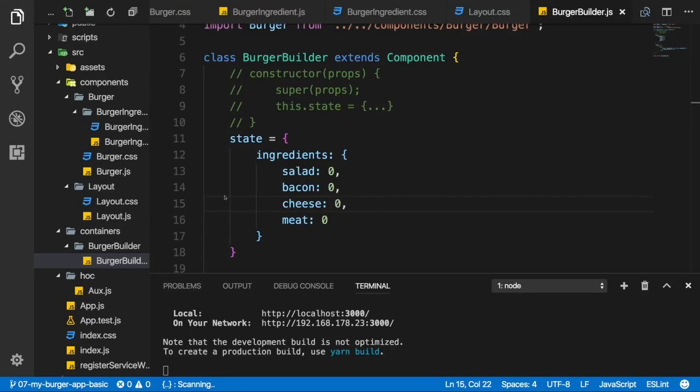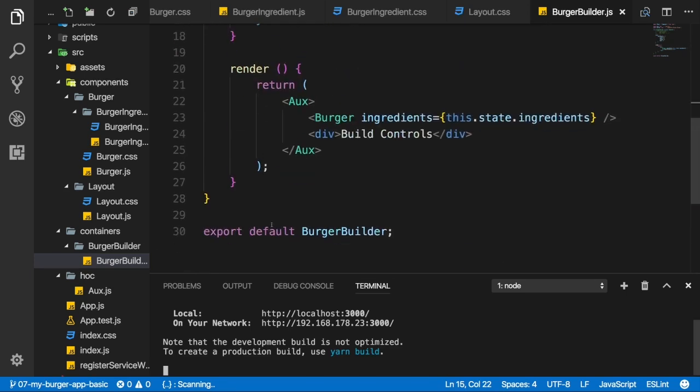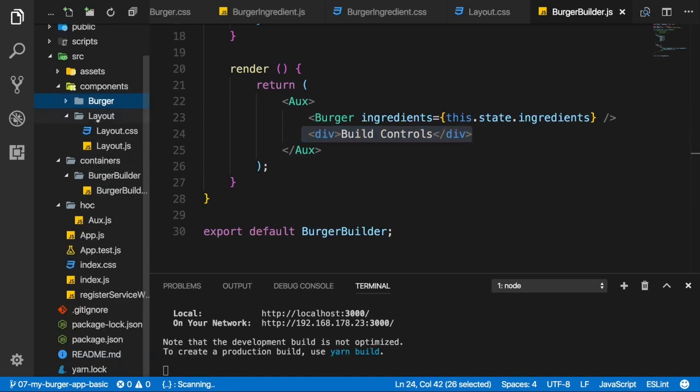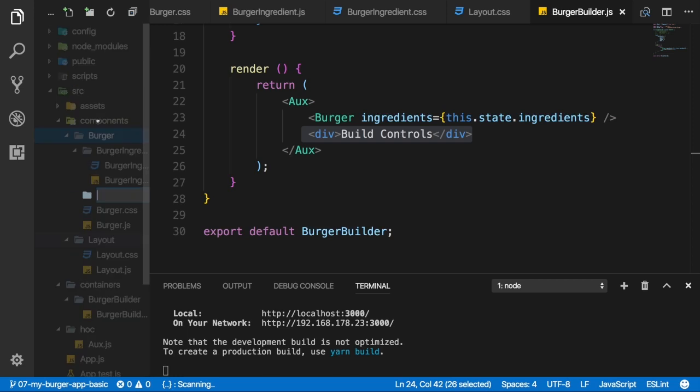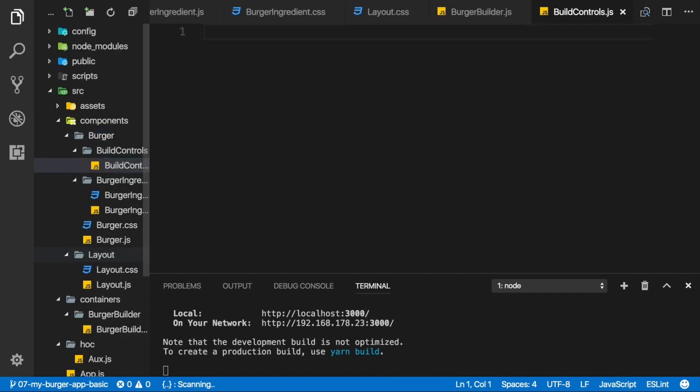Time to add some controls so that the user can actually control which ingredients the burger should have or should not have. Now for that, we need to add the build controls. And we'll add this component in the burger folder. I'll add a new subfolder, which I'll name build controls. And there I will add a build controls.js file.